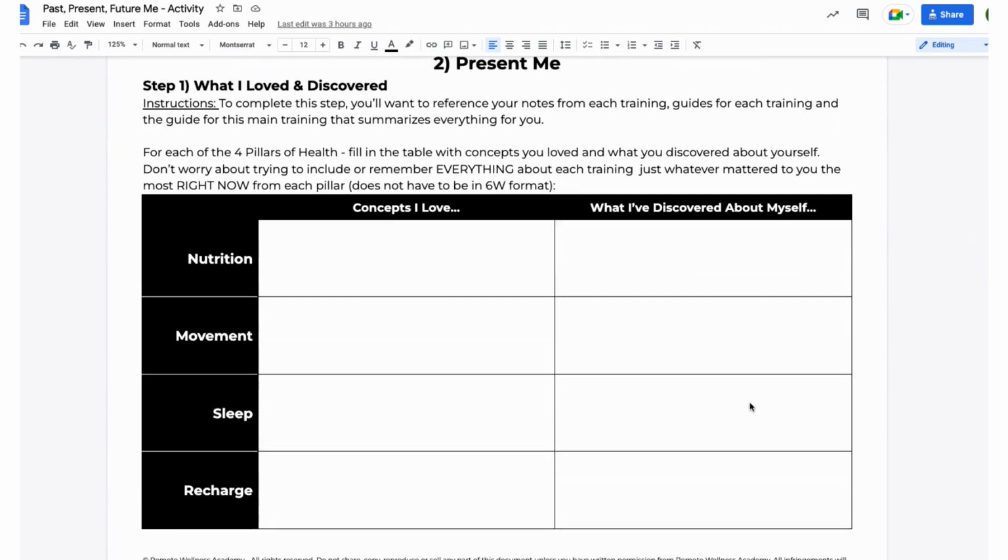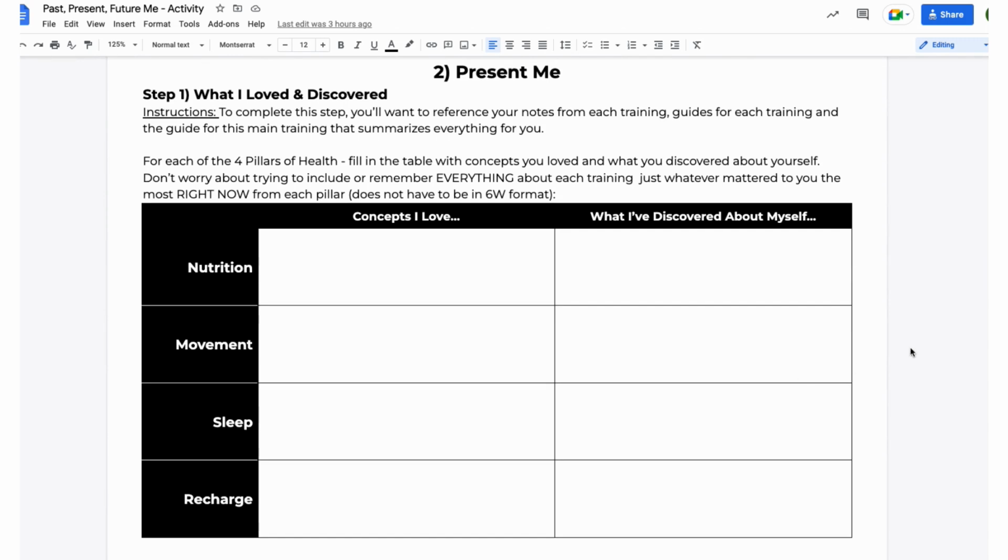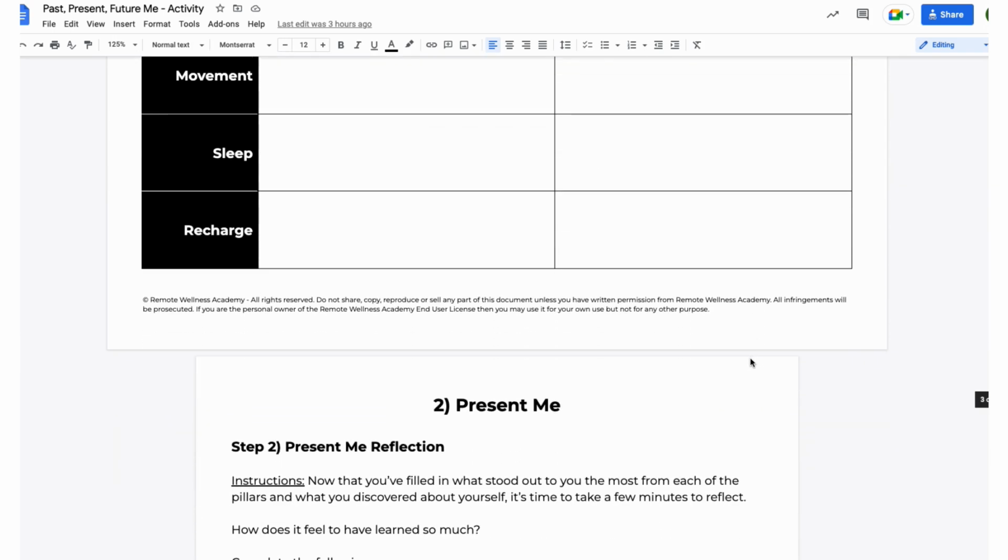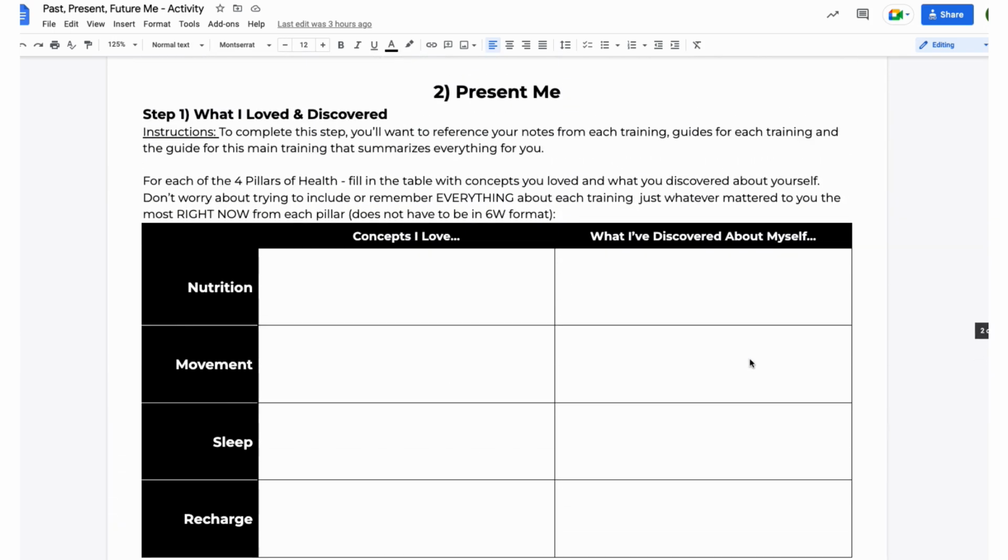Let's go to part 2, which is present me. There are actually 2 steps to present me. You see here, present me step 1 and present me step 2. Present me step 1 is titled What I Loved and Discovered. The instructions say that to complete this step, you're going to want to reference your notes from each training, the guides for each training, and the guide for this main training that summarizes everything for you.